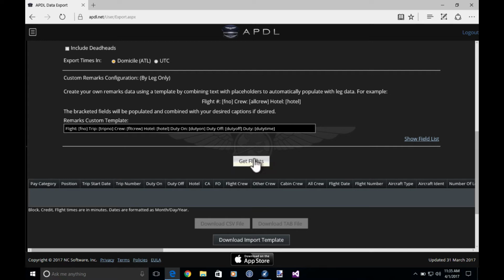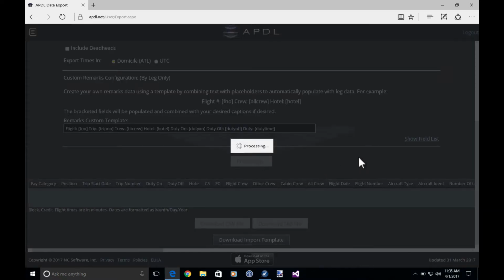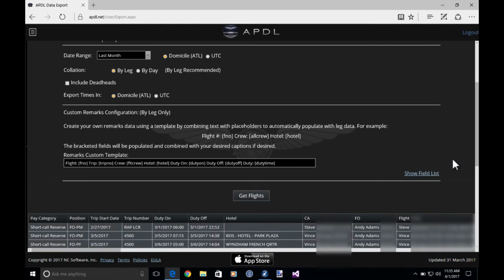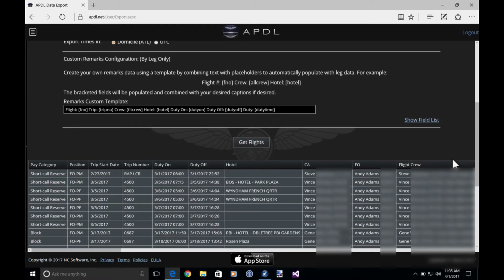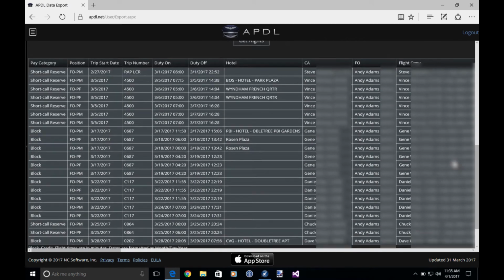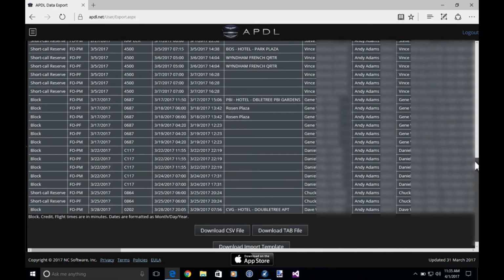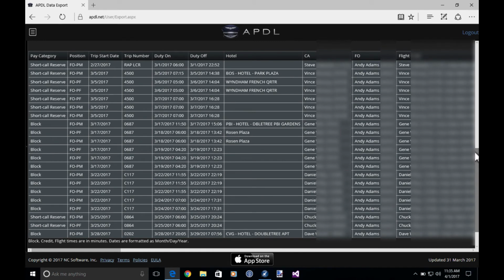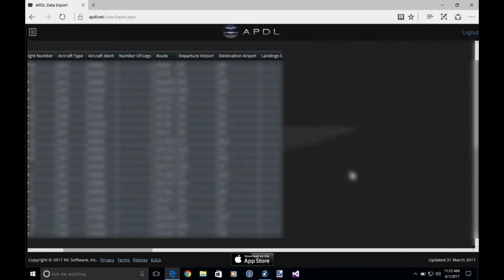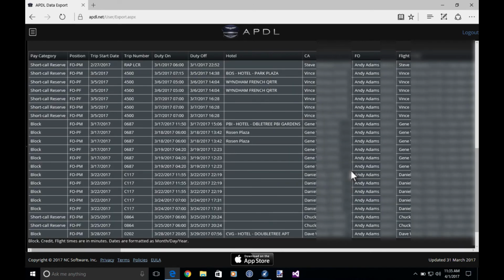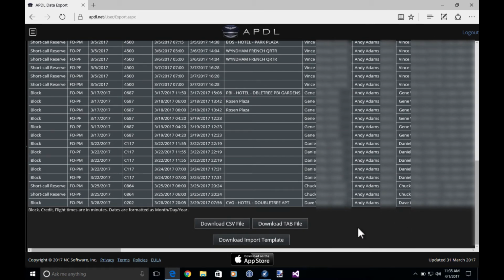Once you've set up how you want the export to go, click this Get Flights button. APDL is going to retrieve all of your flights from the cloud that it has stored within that time range and display them to you here so you can review. Now there's quite a bit of information off to the right, and that's not necessary to review all of it. The purpose for this is mainly just to review what it's going to import for you, make sure it looks pretty close to what you intended for it to look like before you actually process the export itself.